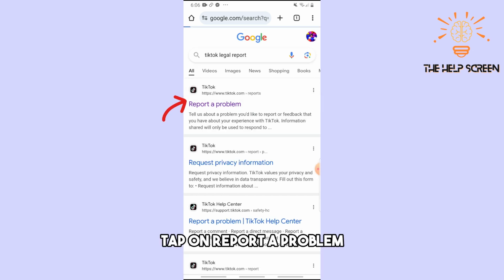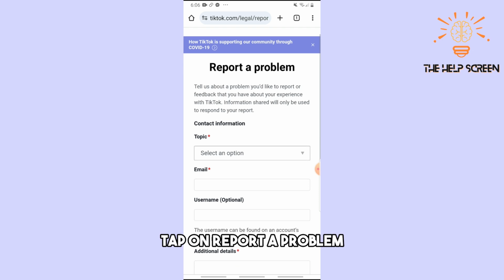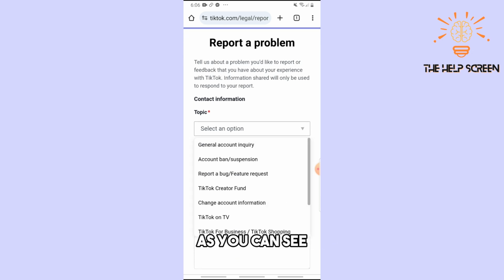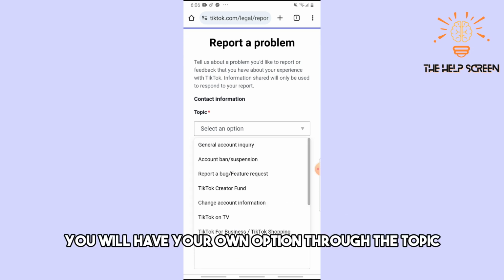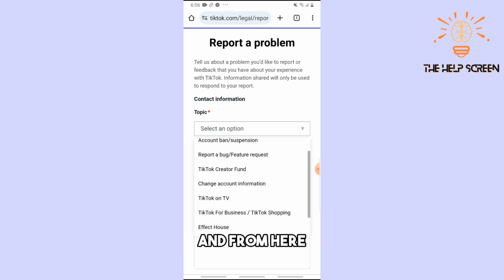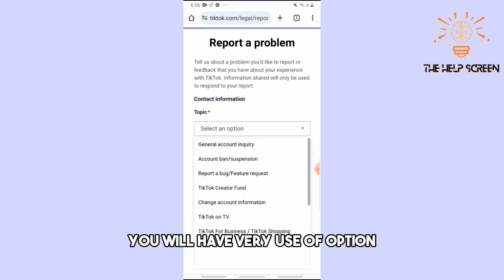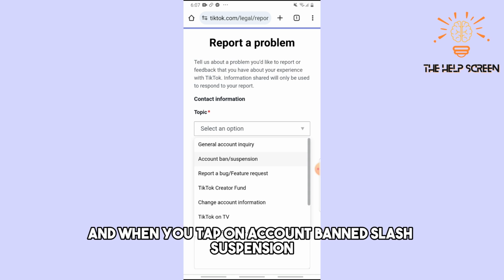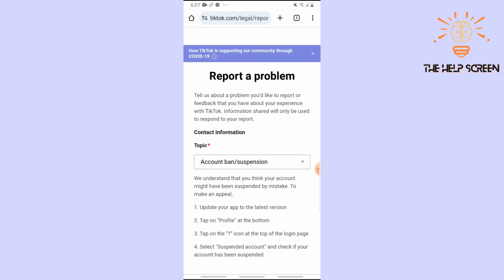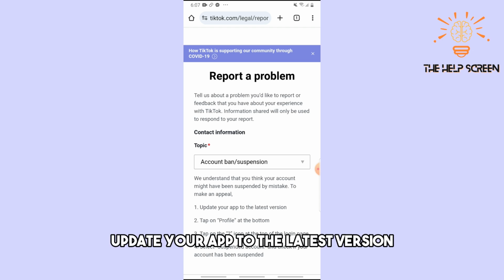And then from here, tap on report a problem. And from here, guys, as you can see, you will have an option for the topic. From here, you will have various options. And when you tap on account ban slash suspension, you will see here update your app to the latest version.